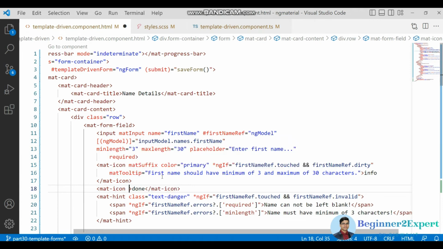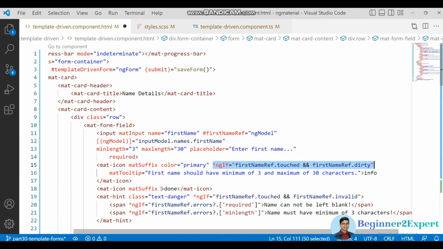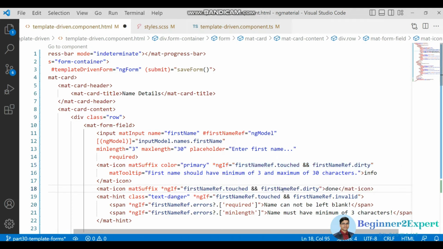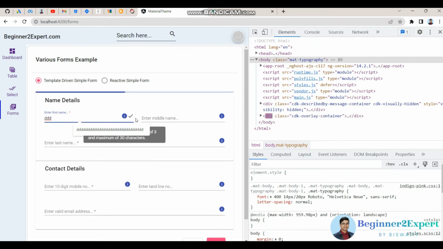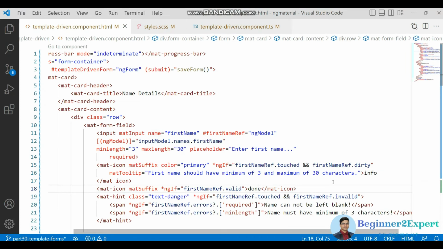Okay, and then I will use the same here, mat suffix, and then I will use the condition. Now let's copy and paste it, and this should be visible if it is valid, then only it will be visible. Let's save this change, and let's click outside. Yes, now see, it is coming, but that info icon is not disappearing, because here I have written if it is dirty, then it will be visible.